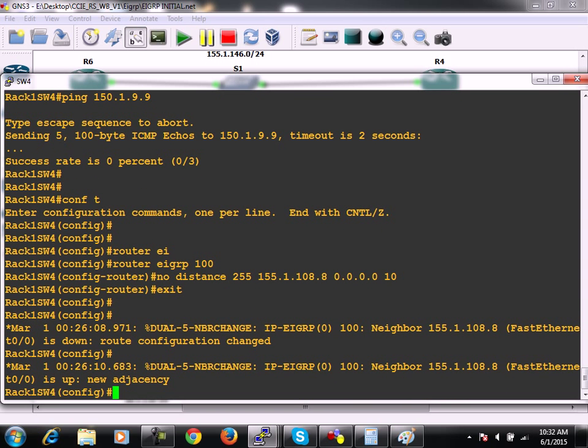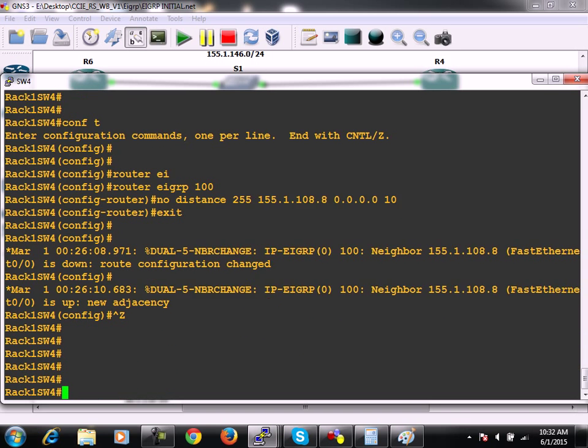If you are having any problem related to the administrative distance value, or its use in EIGRP, please let me know. Understood or not? Fine. So these are the uses of the administrative distance value.